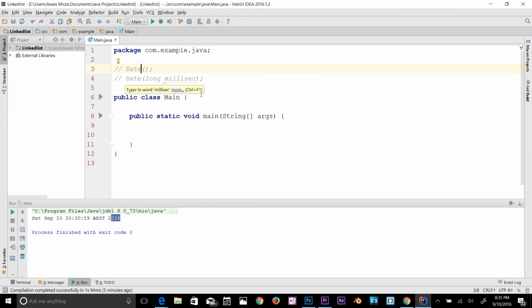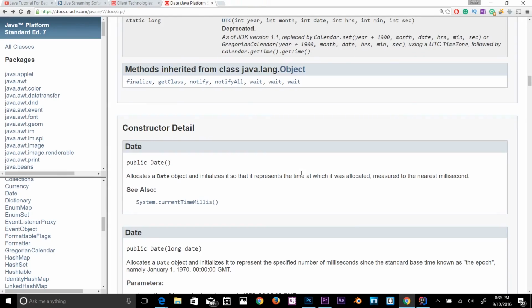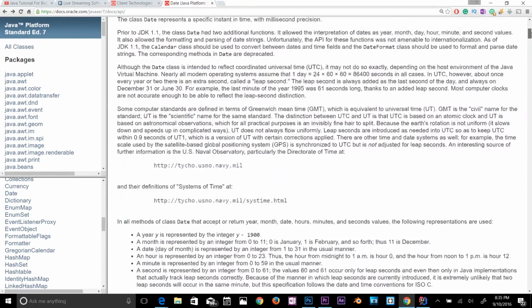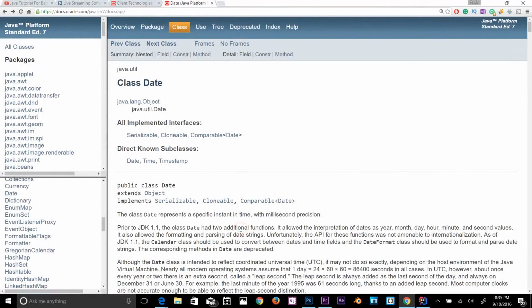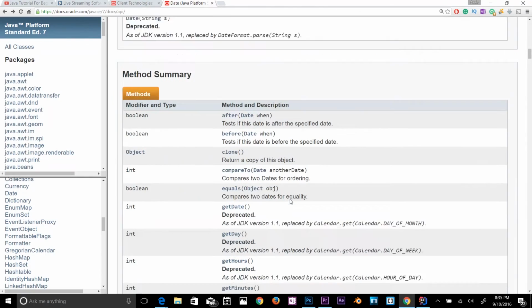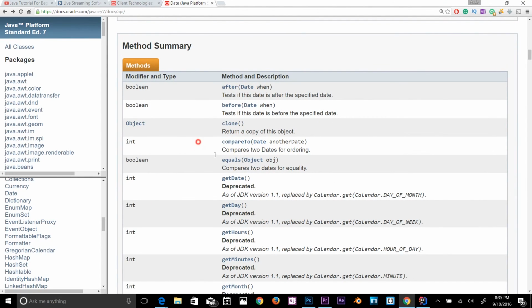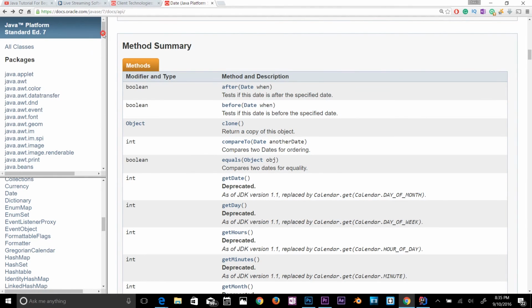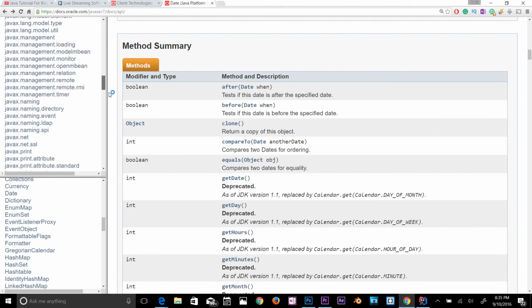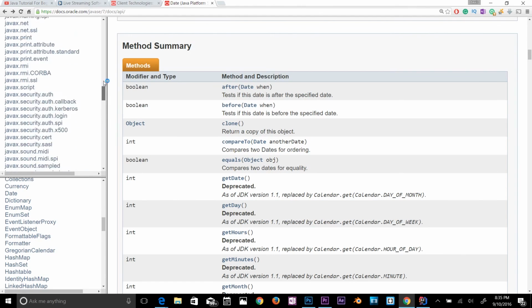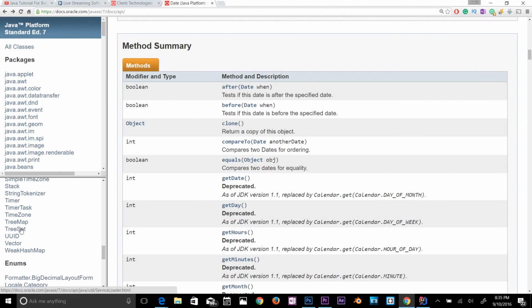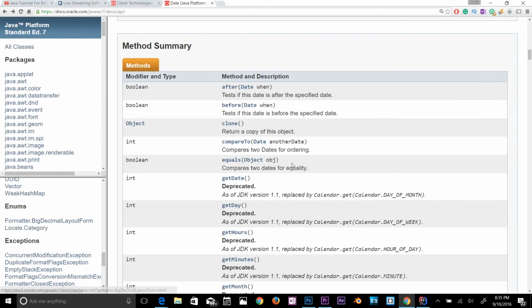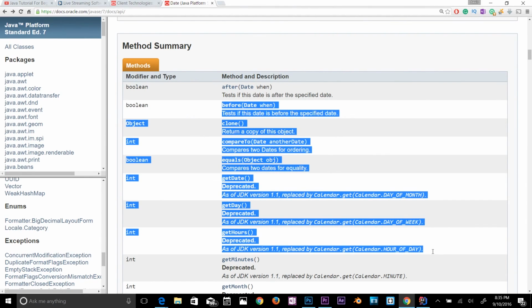So let me go to the Java documentation. Okay, so this is the Date class. I'm just showing you because if you want to find any information about this class, you can always come here and look at all the methods. You might find a better method to make your program more efficient. I think this is the best place to find information about Java, all the packages and all the classes available here. You might find some better classes to make your work faster or make your application more secure or more efficient.